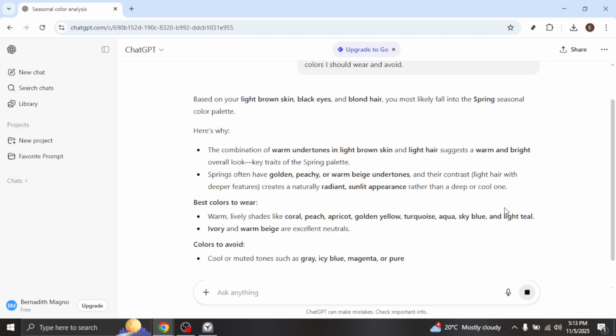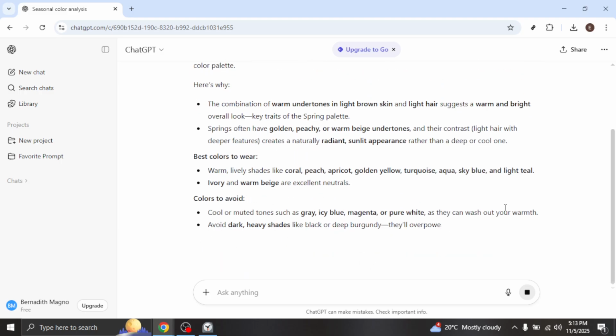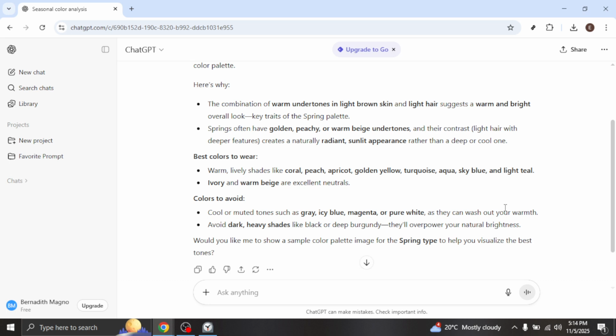Color analysis with ChatGPT offers a creative and helpful starting point to explore new shades and tones that you might not have considered before. Enjoy the journey of self-discovery and style exploration, all from the comfort of your own home.